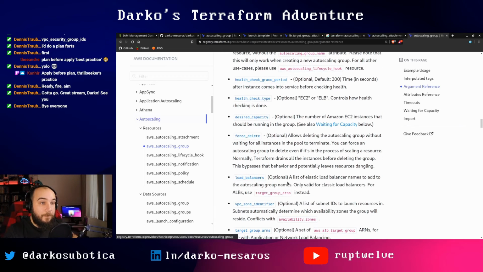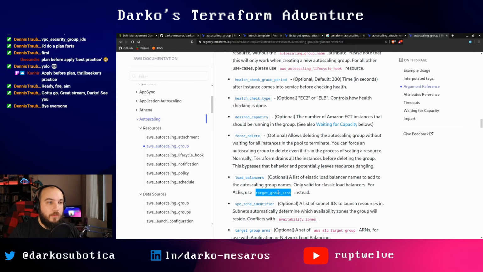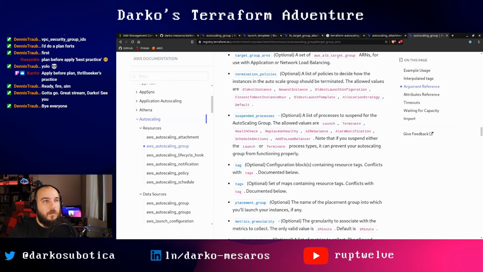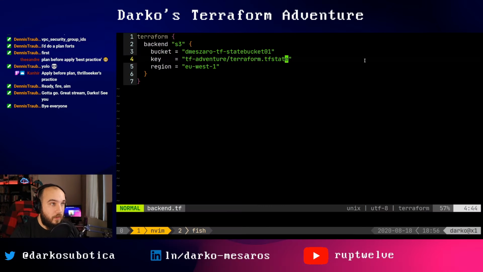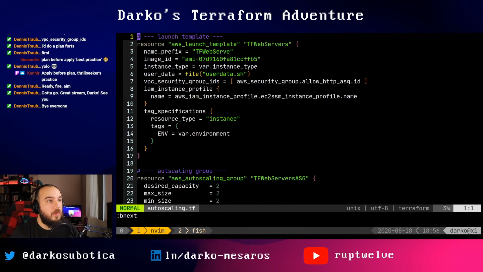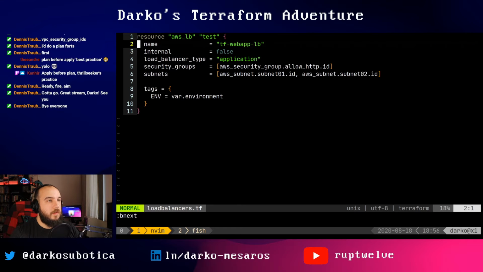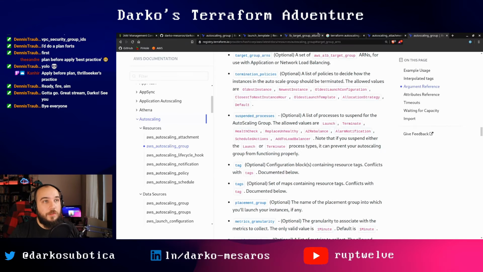Load balancers. Aha. Okay. Load balancers. That's good. Load balancers, availability zones, target group ARNs. Target group ARNs. Okay, we need to create a target group first. All right. Okay. Cool. Where is my load balancer thing? Yes. So we need to create a target group.